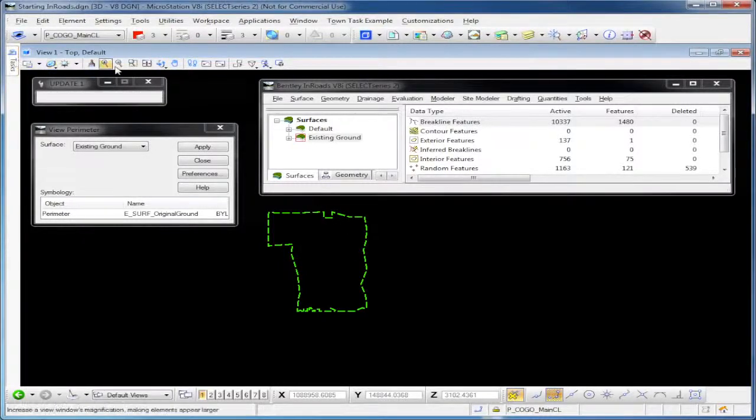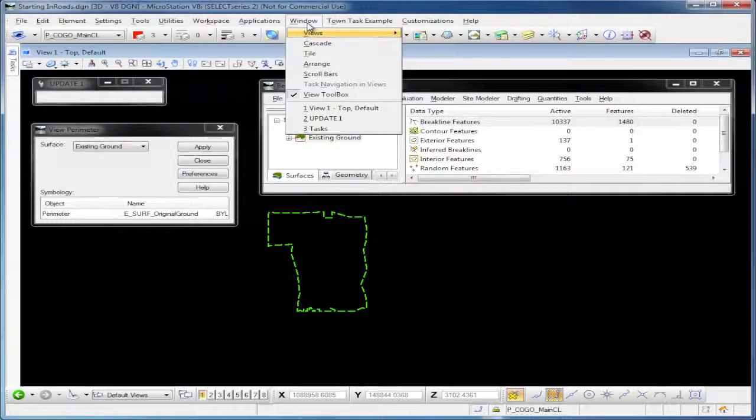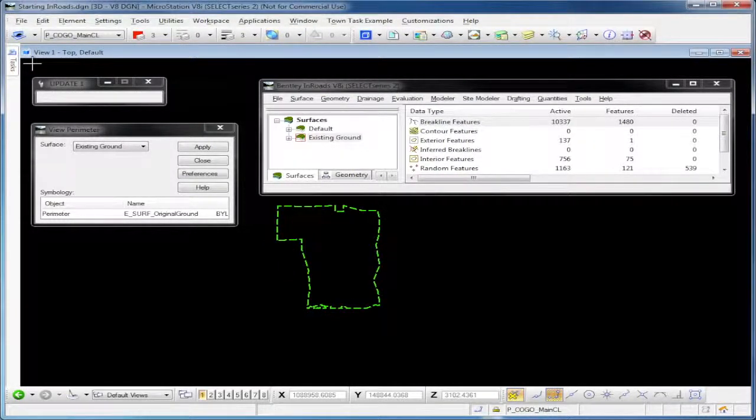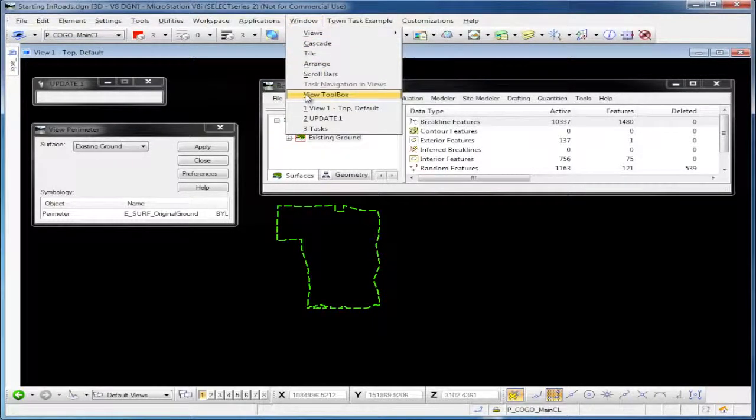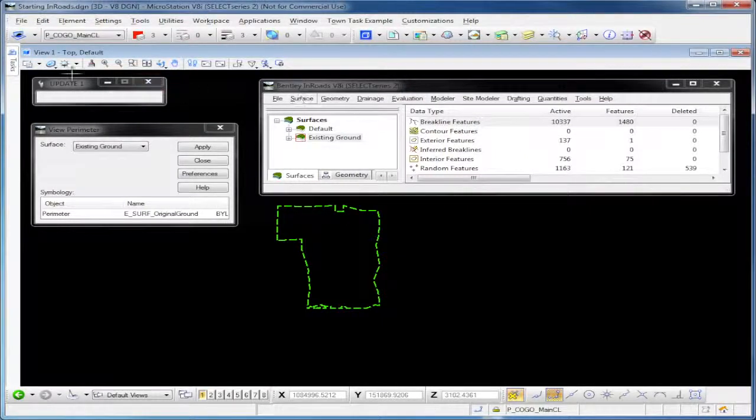If you don't have this icon bar here, you go to Window, View Toolbox. So your screen may look like this initially or by default, but you can hit this Window, View Toolbox, and open it back up. So hopefully you are now looking at the perimeter of your existing ground surface, which should look identical to mine. We can close this dialog because we've already viewed it.